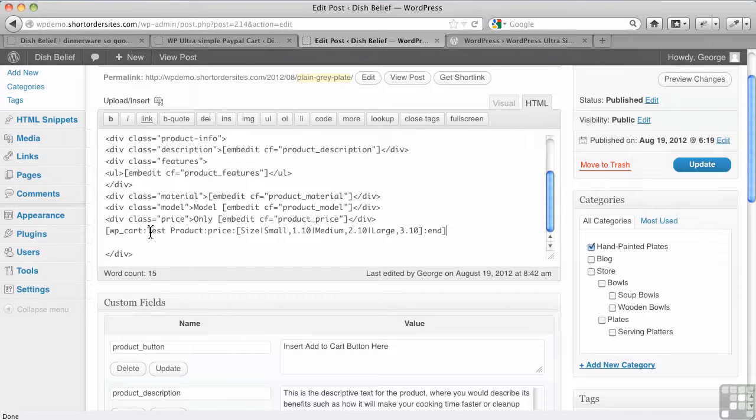Okay, test product. Now this is going to be plain gray plate. Okay, and we've got different sizes, and we also have different prices to go with that. Now you don't have to have different pricing. But notice the syntax here. It's the size, comma, and then the new price.